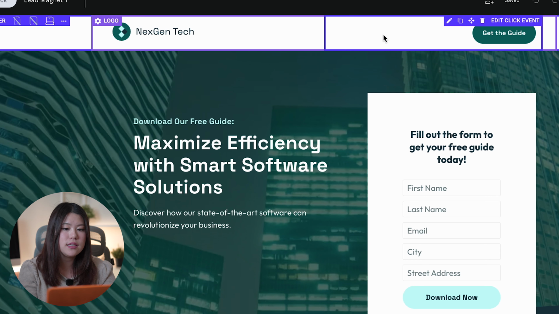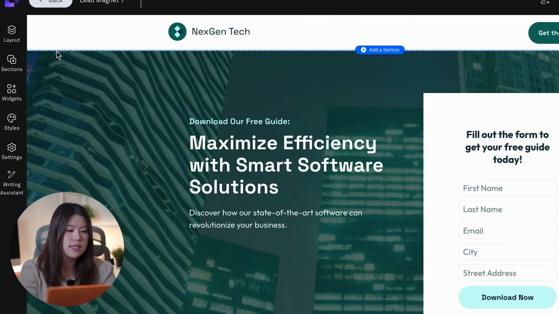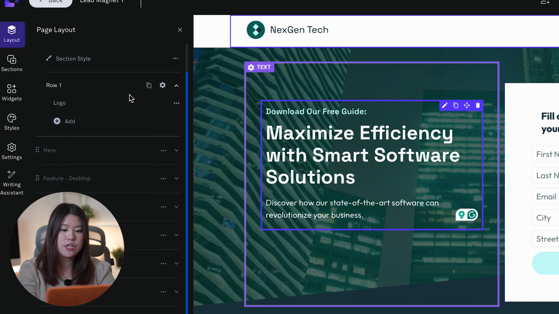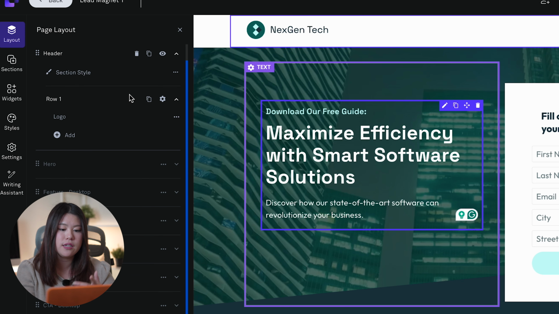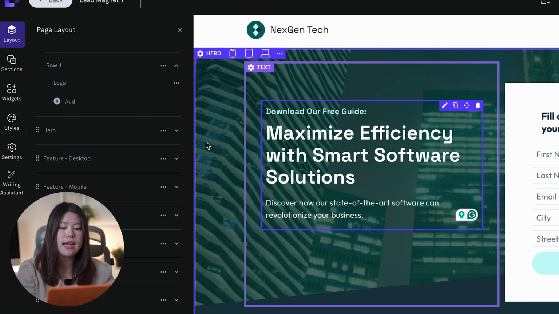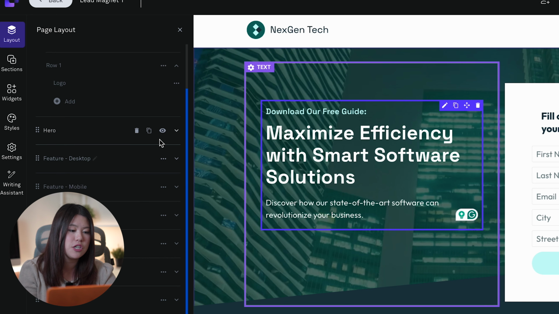Okay, so now we're in the Leadpages editor, and on the left-hand side, you'll see the layout panel. This shows every section on the page, including the header, hero section, CTA, feature sections, and footer. You can reorder sections, hide them, or remove them entirely without touching any code.